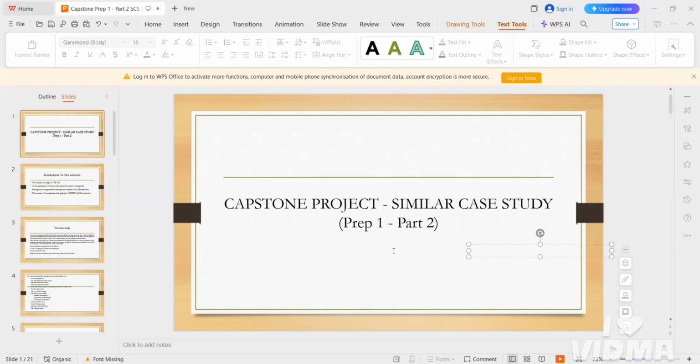So like yesterday I have explained to you about prep one part one, right? After completing prep one part one, here the prep one part two is there for you. You need to complete this prep one part two also. Like yesterday's session, I have explained that in these capstone projects, we have a total of six parts.